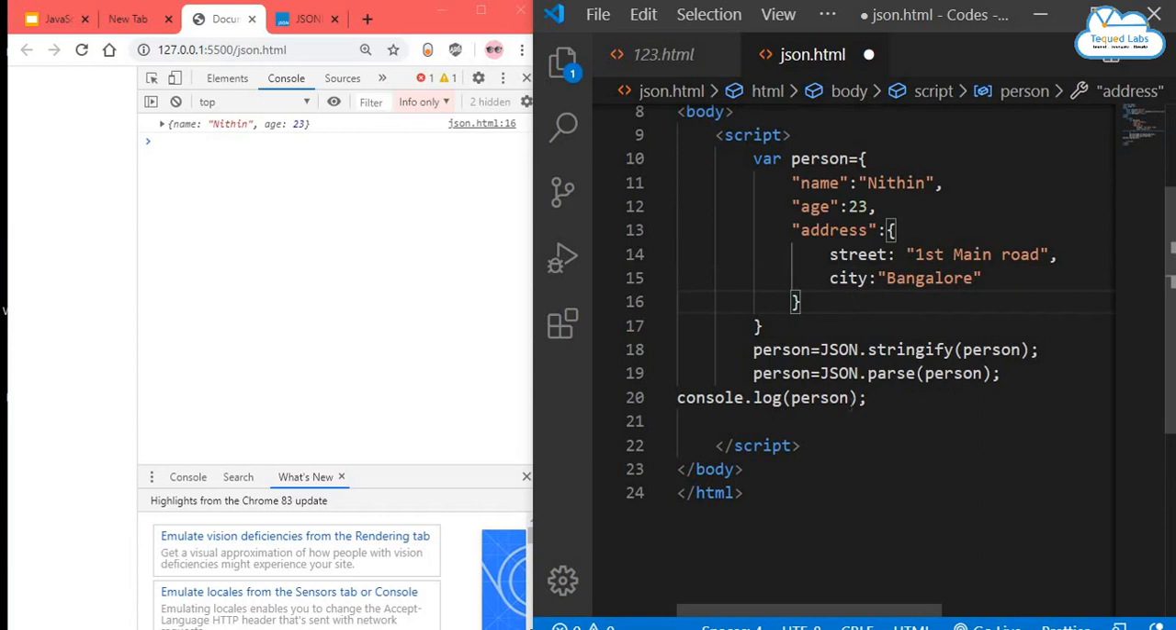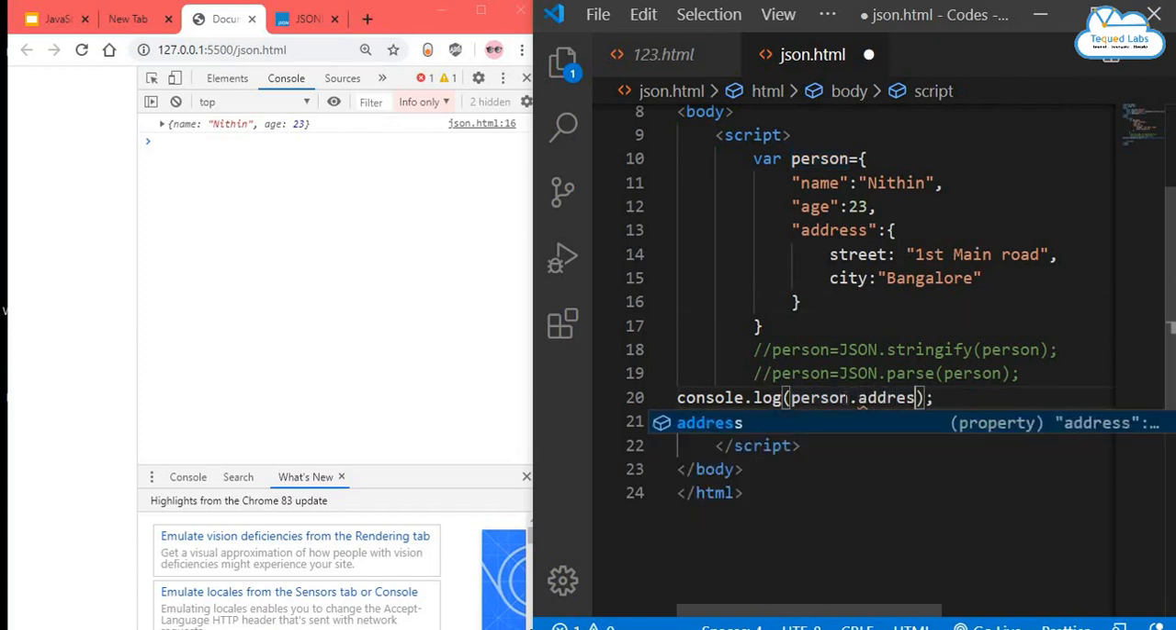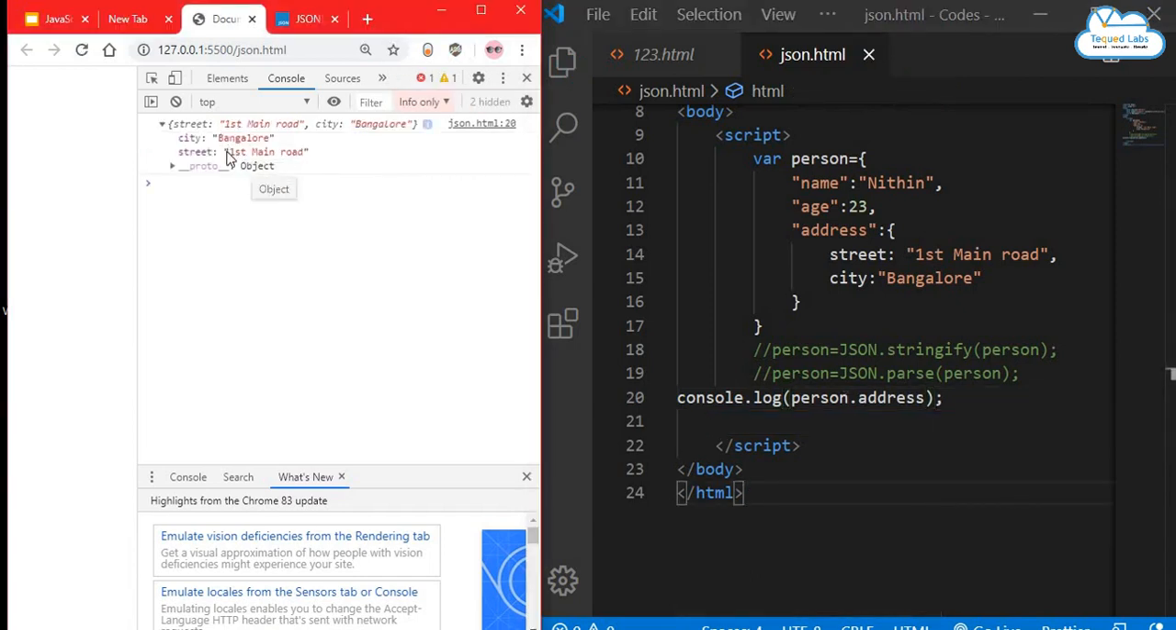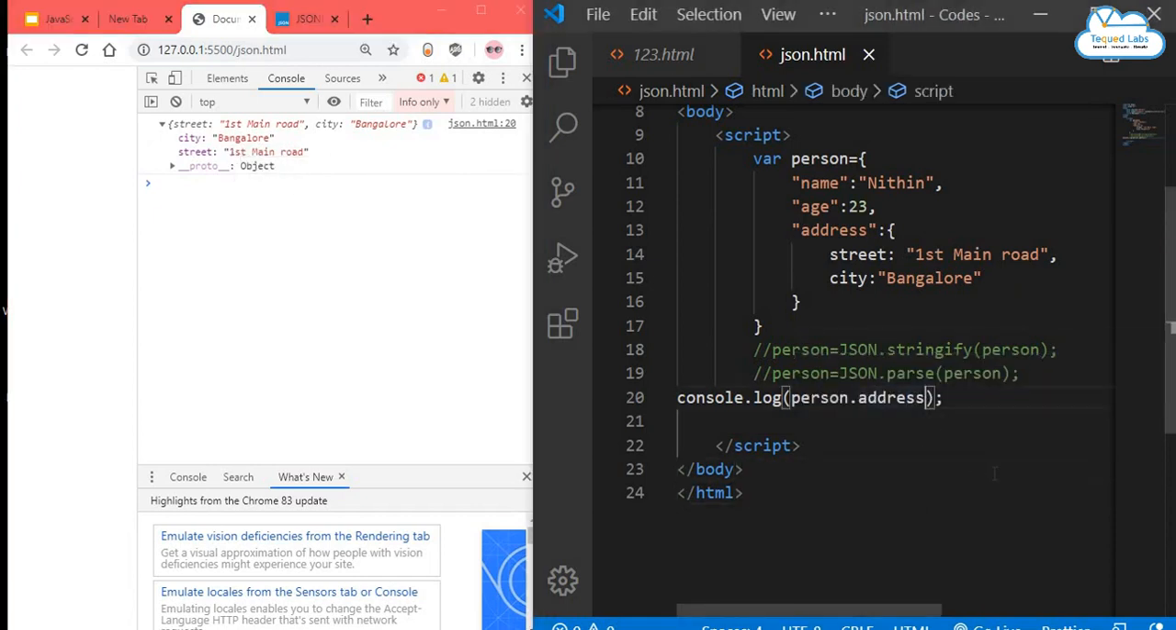So after this, I'll just comment these two things. I don't require them right now. So here I'm going to use person to retrieve the data of the address, person dot address. Okay. And now if I click on control save, you can see the whole address is appearing here as an object, but I don't want an object. So I'm going to use address again dot, I'm going to put the street now.